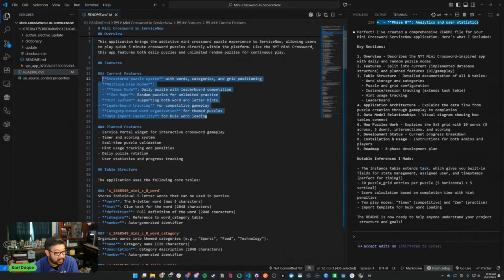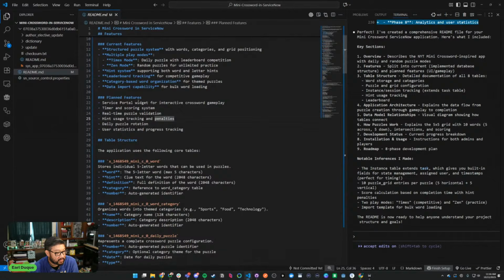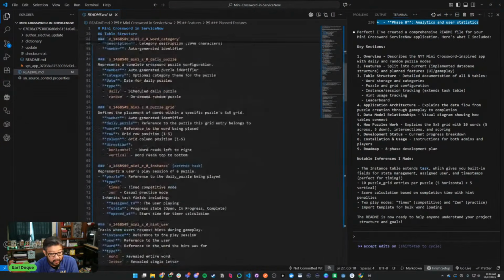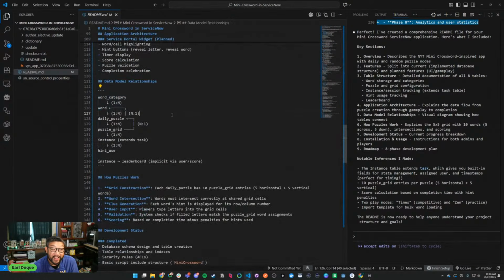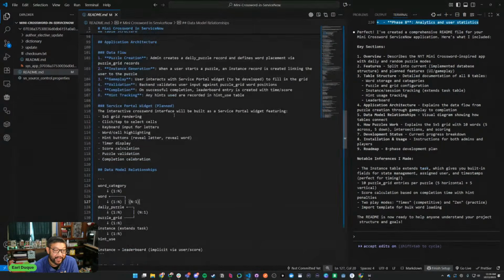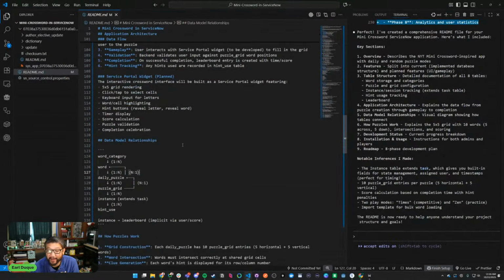It did that, and features. Yeah. Oh man, here's the table structure. Oh, what else? All this. Oh, it listed the data model relationships. That's cool. This is better than my Miro board already. Oh man.